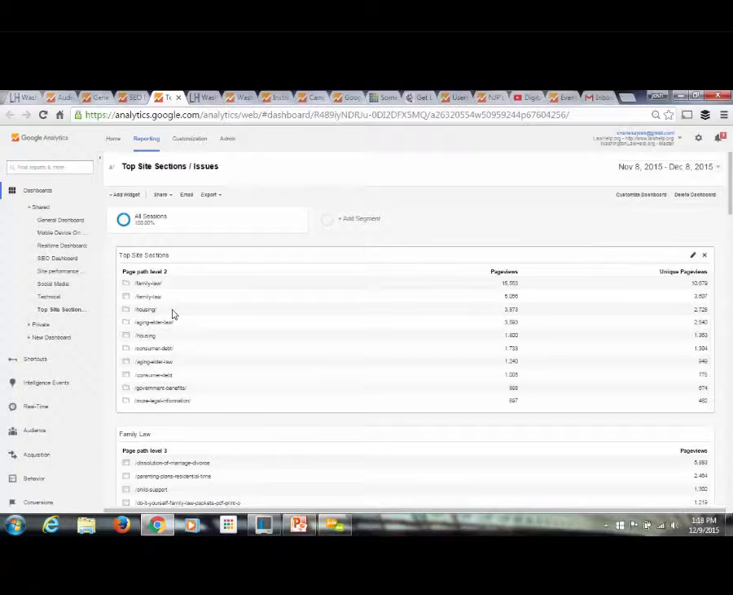Now you'll notice here, and this is one of the things we're fixing in the back end, this isn't a Google Analytics issue, this is a website issue, you see family law with a dash at the end, and then you just see family law. Both of those represent the same page or section of the site. They're just recorded separately because both of those can be served up right now. So this is an issue that will be resolved shortly.